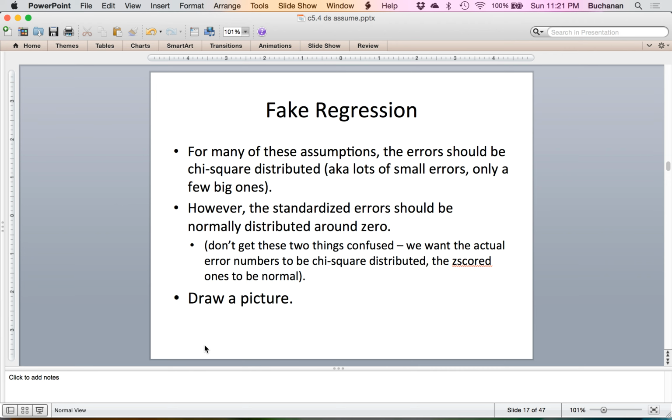And this is treating error as a positive number only. Generally errors are squared, hence the name least squares. But if you think about the distance function of Multicollinearity and that sort of idea, how far away am I from predicting your score, those are chi-square distributed. Lots of small numbers, only a few big ones. If I take those numbers and standardize them, meaning I z-score them, now they're going to be normally distributed around 0. So don't get these two things confused.